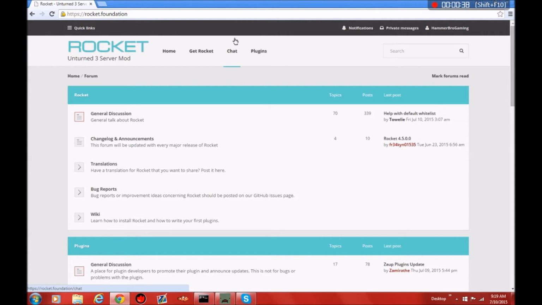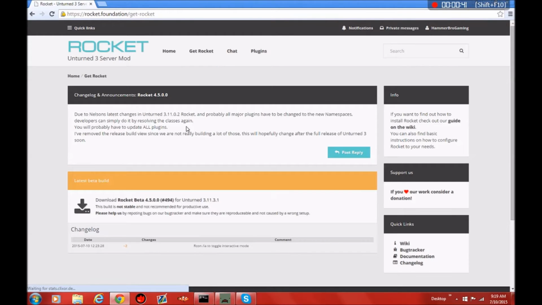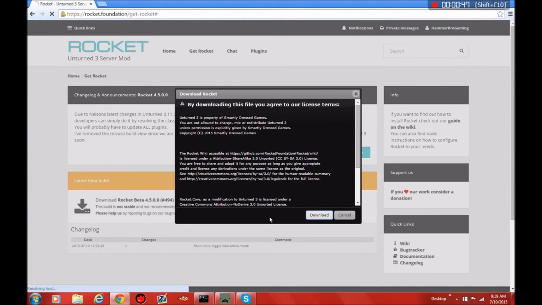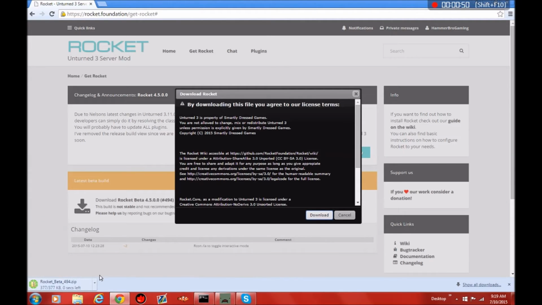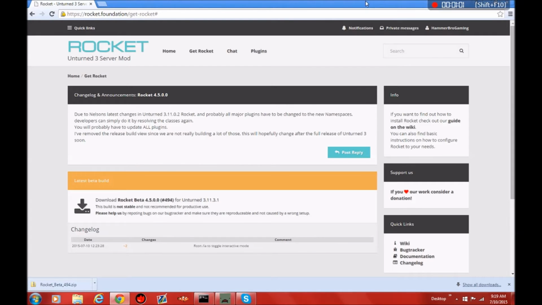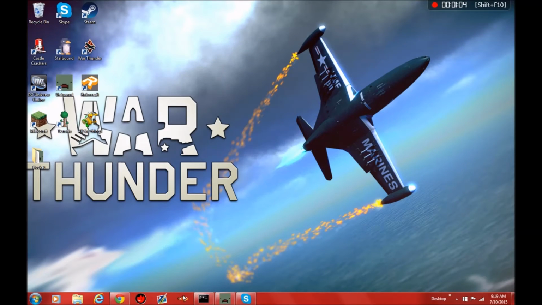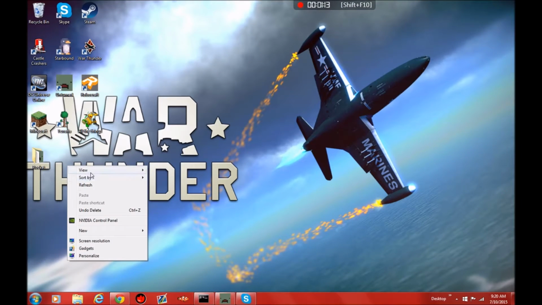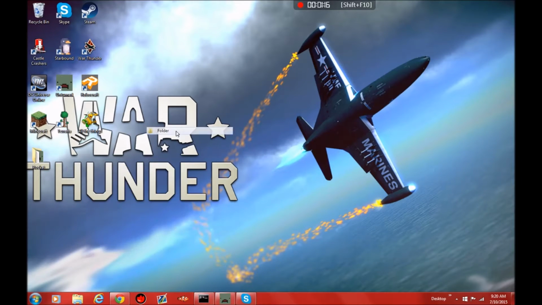Once you've got to this page, you're going to want to go to Get Rocket and download that. It's going to say this is not commonly downloaded and could be dangerous. You're just going to want to go to that tab and click Keep. It'll finish the download. Once you're done with that, you're going to want to create a new folder and name it whatever you want.